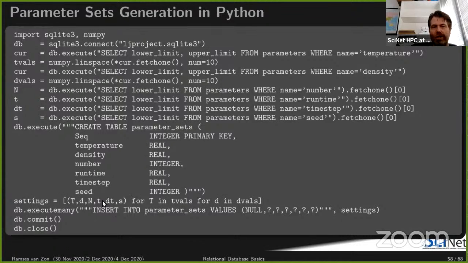So it's a list of tuples, and we saw before that's how in Python these tables tend to look. And I can do an executemany into the parameter sets and just put those in. Give it that list. The null here means that my sequence is going to be automatically filled with a value starting from 1 and then up to 100. I can commit it, I can close it. So this generates a table of parameter sets for which I want to do a simulation.